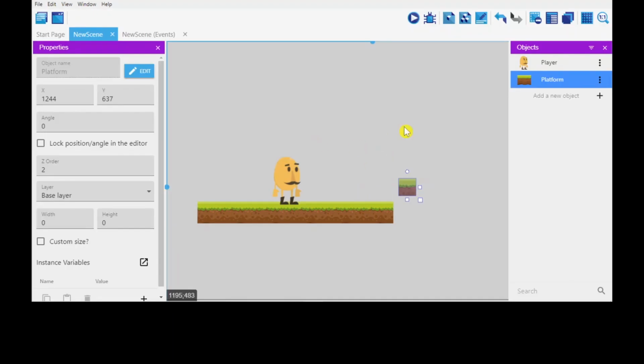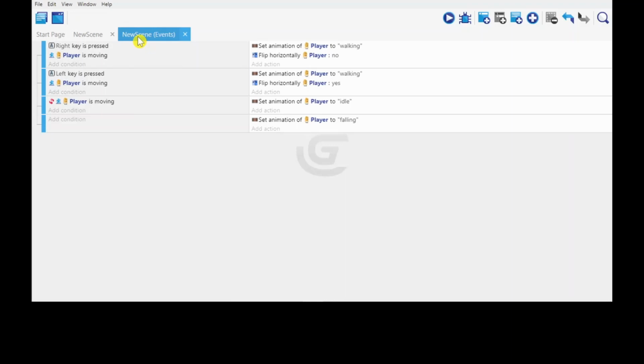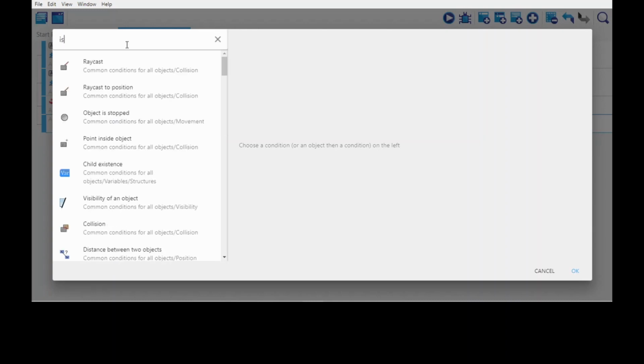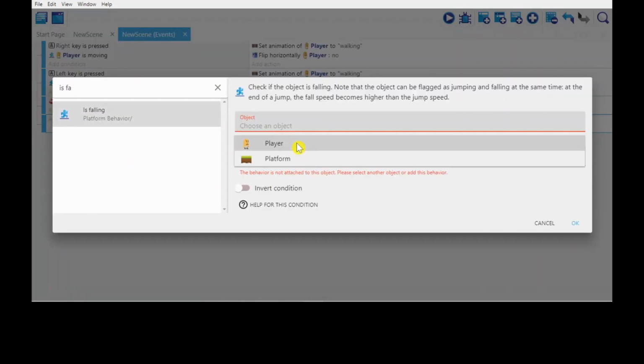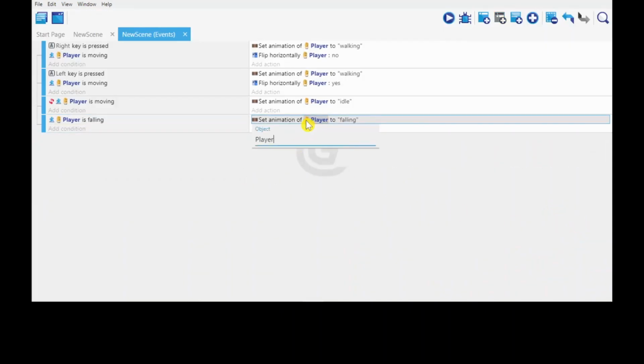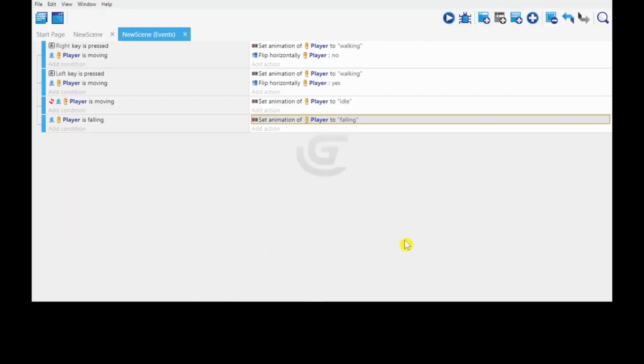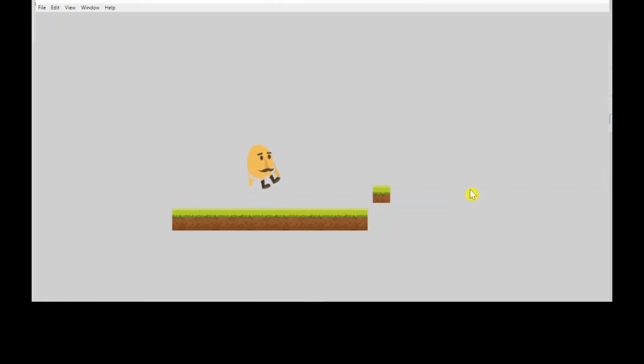All right. Now, let's add falling animations. When the character is after jump, and then we're going to go down, and then we set as falling. The condition is falling. All right, player. Yes, set animations player to falling. Press OK, and then have a test. Jumping, oh yeah, it's falling there. Jump and fall. Yep. All right.